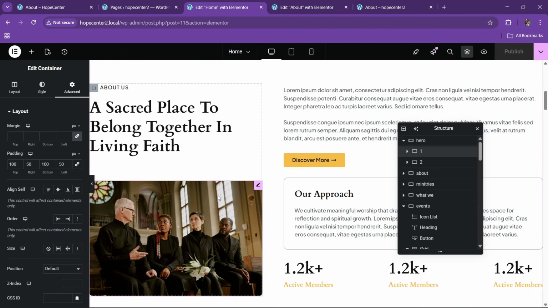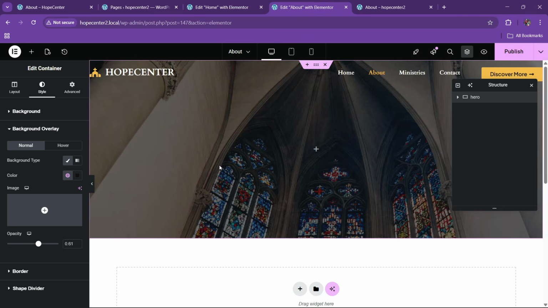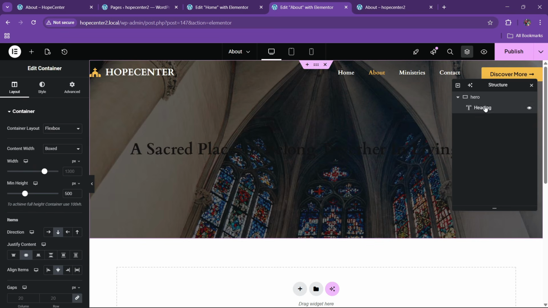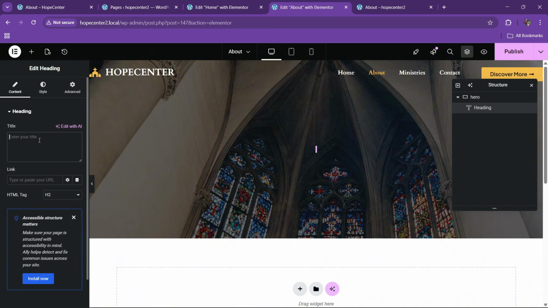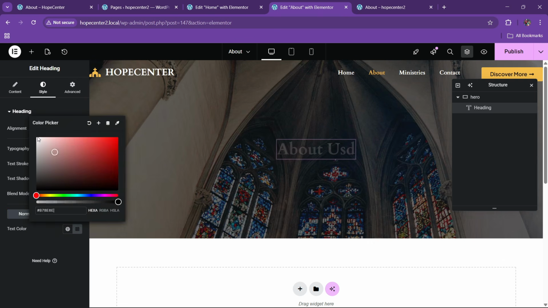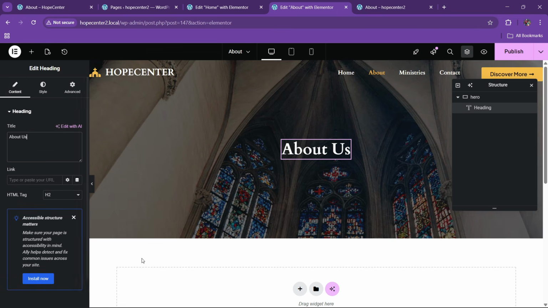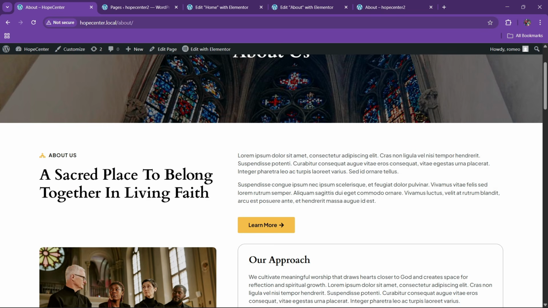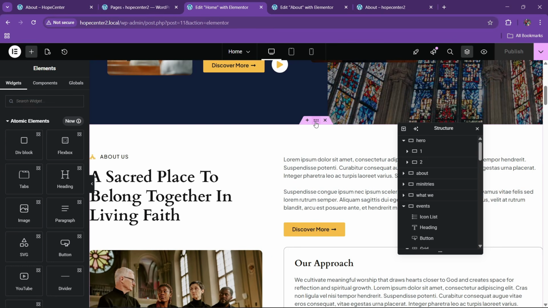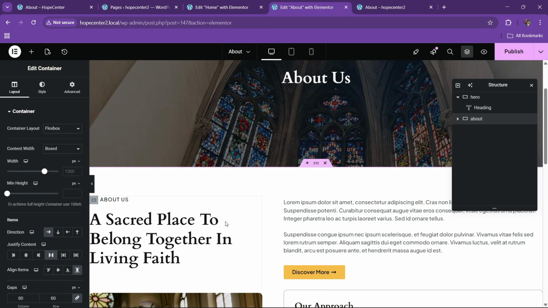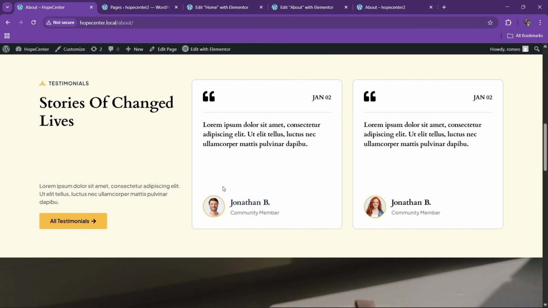Okay, and here also we have to copy this. So you can see I'm copying and pasting in many sections. Let's make this in the center, and this is about us. Okay, here also we can make this white. Now you can see we have to copy this from here, so we can use this as the about section. Okay, like this. Also you can see we have this testimonial.